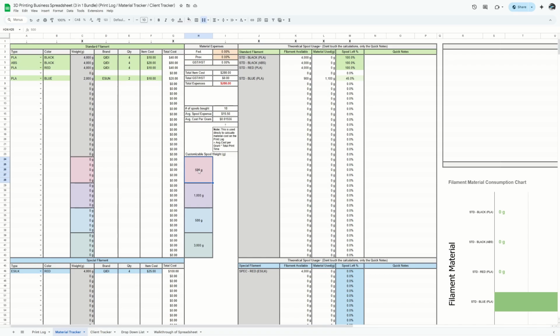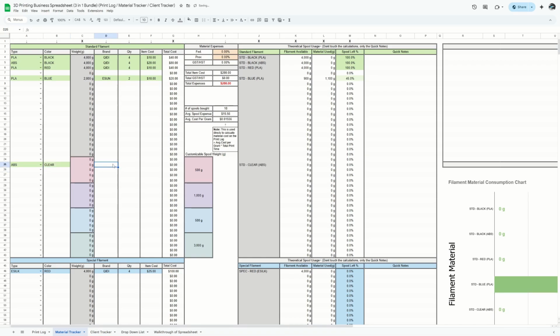So let's say your spool is only like 500 grams. I can then do PLA or whatever. I'll do ABS just to switch it up. ABS, let's just say clear. And then same brand, eSun. And then let's say we buy 1 of those. And let's say this is probably a little bit more expensive. We'll say $20. So as you can see, customizable spool weight is 500.